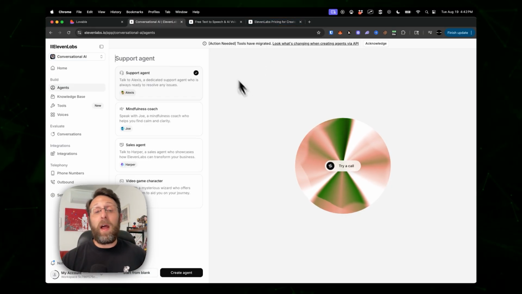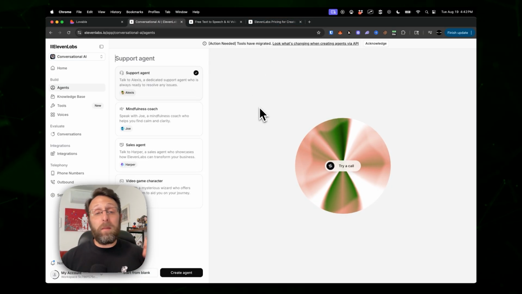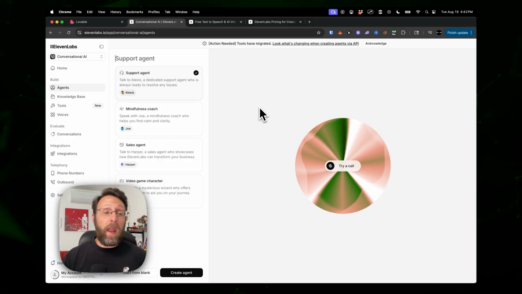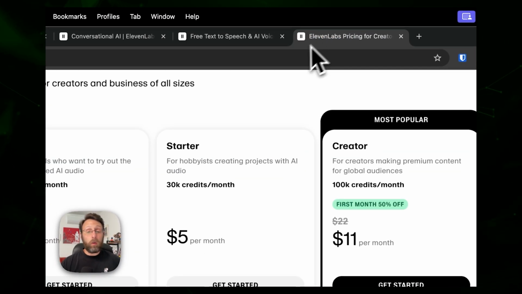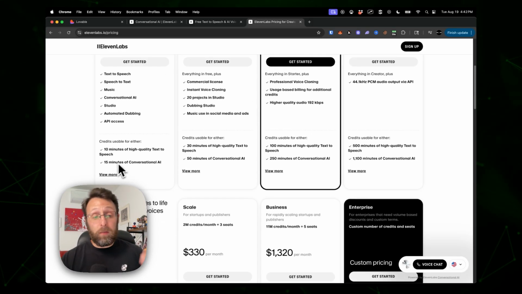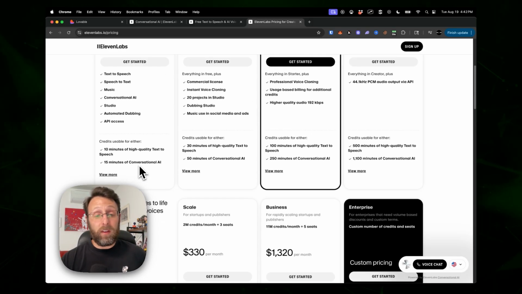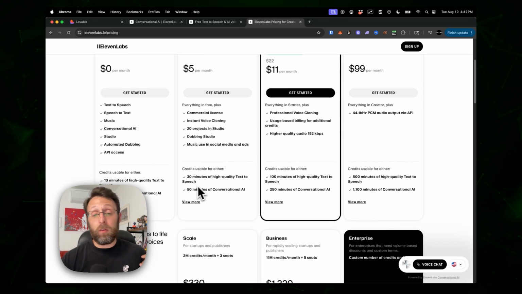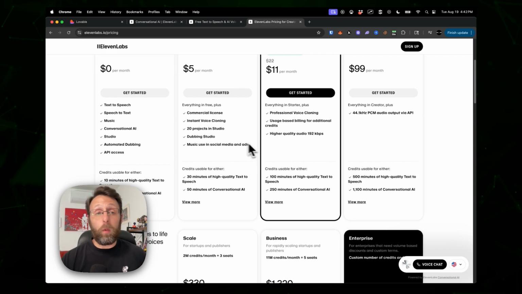So this is ElevenLabs. If you're unfamiliar with it, it is one of the best, easiest sites to use for AI voice agents. Let me real quick show you the pricing just so you get a sense. You can get access to this for free. And this basically gives you 15 minutes of conversational AI. And then once you start paying this goes up really, really quickly. So you can see how quickly you can scale.